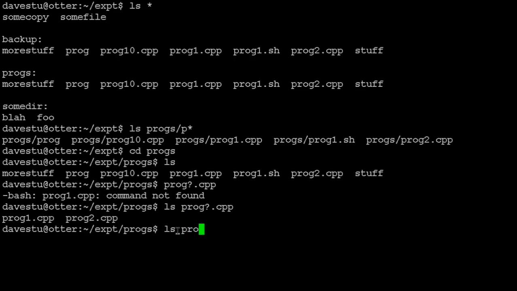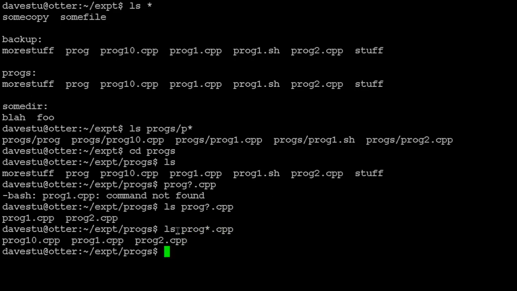If I said show everything that's prog and then something and then a .cpp, again, you'll get a slightly different set. In this case, the asterisk matched the 10-0 instead of just the 1 and the 2. So again, these wildcards let you specify groups of files that match some pattern. Again, not something that you particularly have to learn right away, but it is really handy. And as we get deeper into dealing with scripting and whatnot, it will become essential to work with.